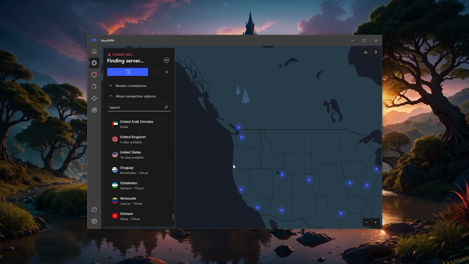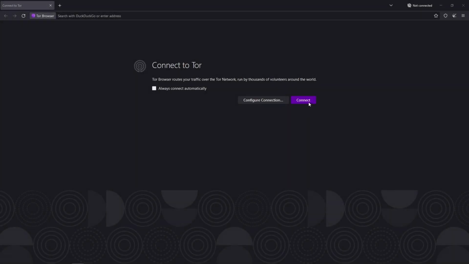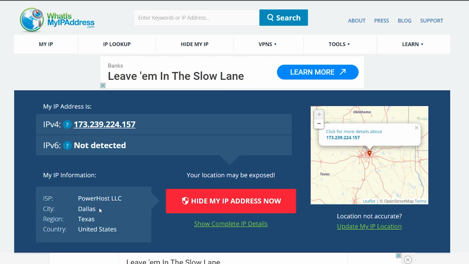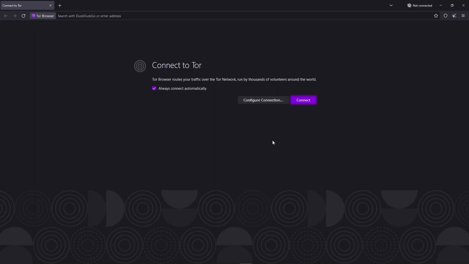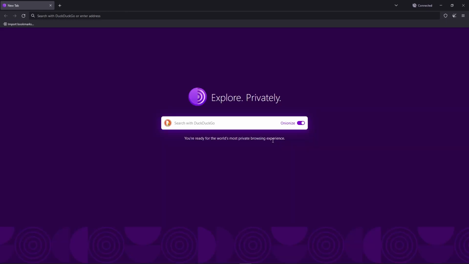Let's just go with Dallas, for example. And the moment I'm connected, all I need to do is just connect to the Tor browser. So let's just double check real quick. Right here, you'll notice that now I'm in Dallas as far as my internet is concerned. And now that we're done here, you can just go ahead and connect to the Tor browser. You'll be connected and you'll have full access to the dark web.